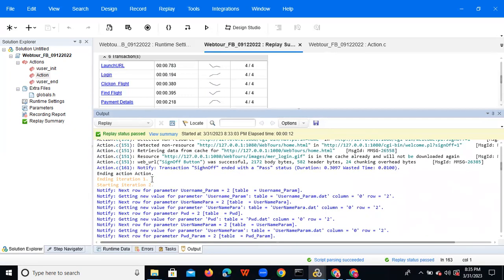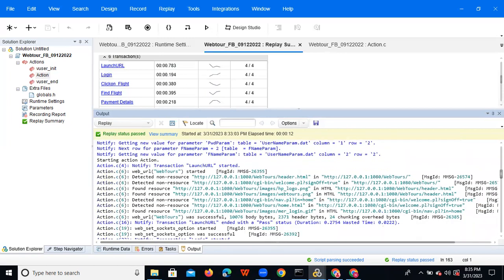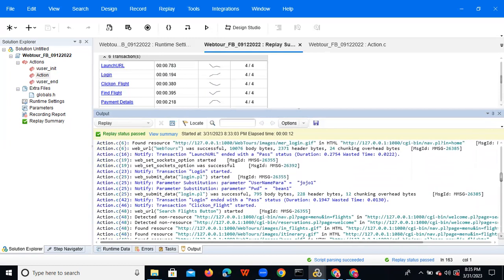See, ending iteration 1 means first user will be up to logout is completed. You can observe sign off up to sign off is completed. And iteration 2, nothing but second user started. You can observe again launch is started, again launch is passed, and this is the time happen for that. And now come to the login. Now you can observe Jojo 1, Bean 1. User is changed or same user? Changed or not?